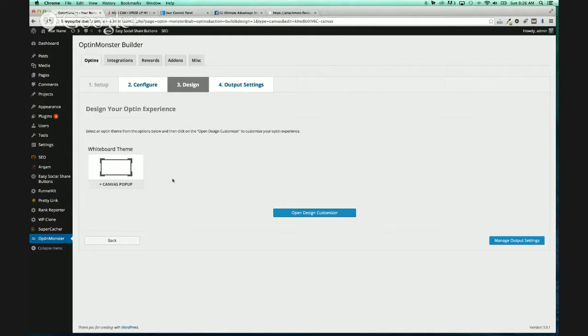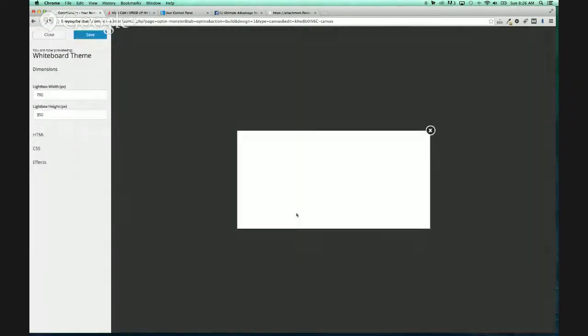So the next thing you have to do is select what kind of theme you want. We're just going to select the whiteboard theme for now, because that's the only option, and we're just going to go Open Design Customizer, and you can see that it's a blank canvas.